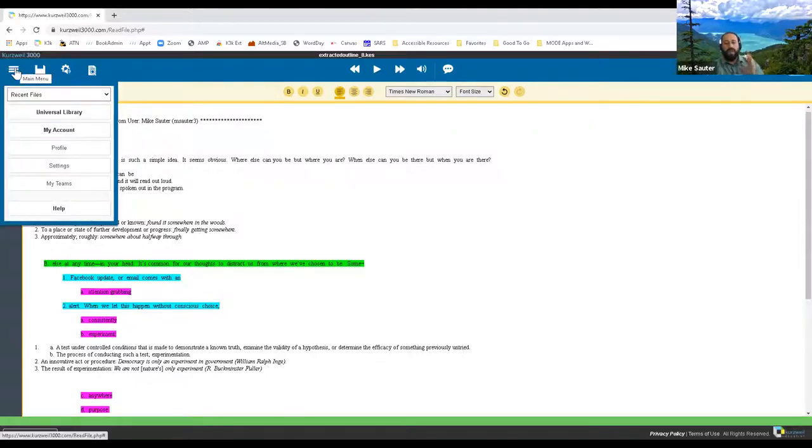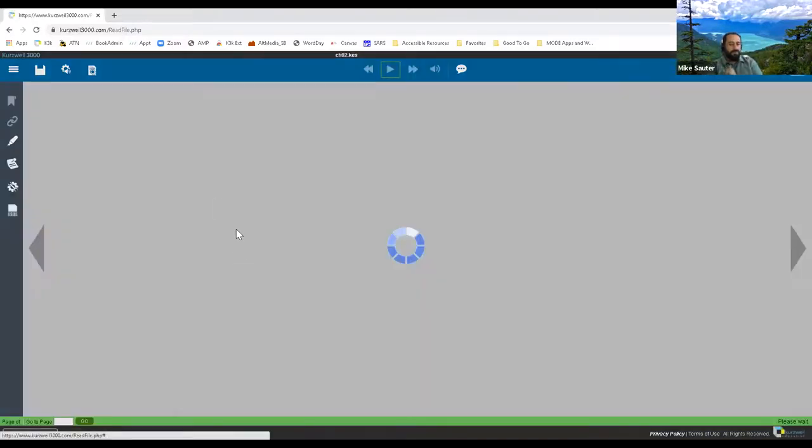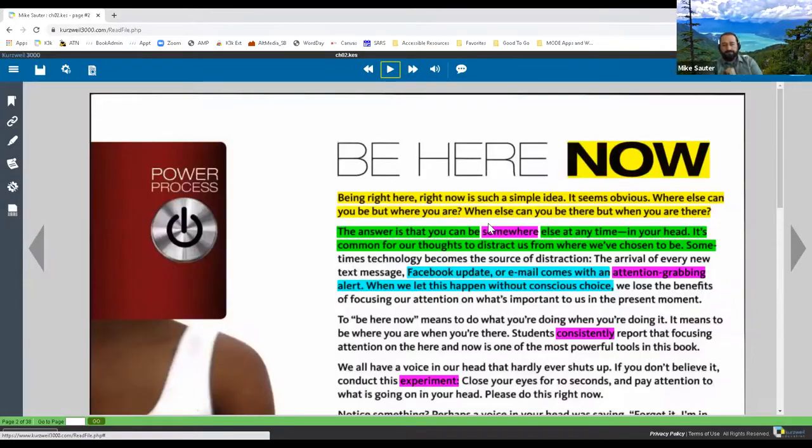Okay, so let's go back to our chapter. And we're going to touch on one more set of tools before I go to the file management and organization part. Okay, so I'm just going to use my little hamburger icon on the top. Kurzweil gives us this nice little drop down for recent files, and recently I was on chapter 2. So it should jump back to chapter 2. There we go.